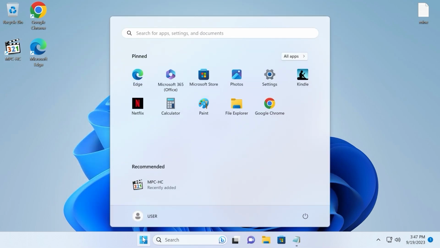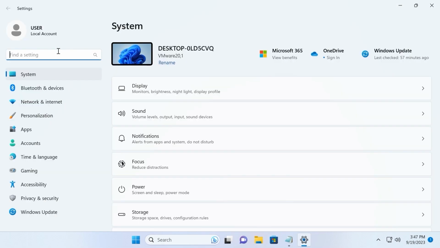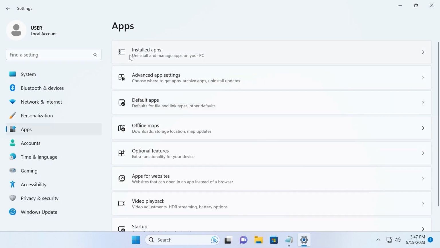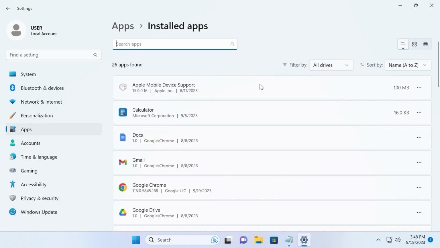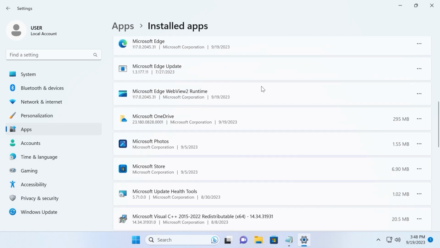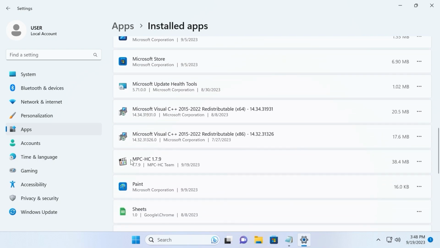For this, I will click here and go to settings, select apps. And here we have an option, uninstall and manage apps on your PC. I want to note, this is the easiest way if you want to delete some files in Windows 11 or Windows 10. This option is available by default. So I will click here. From this place, scroll down a little bit. And here it is, Media Player.